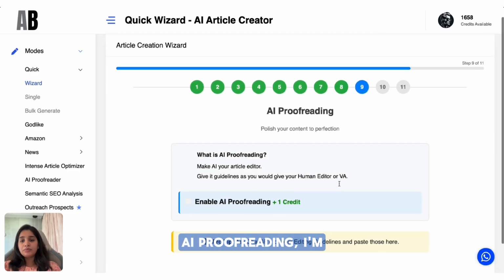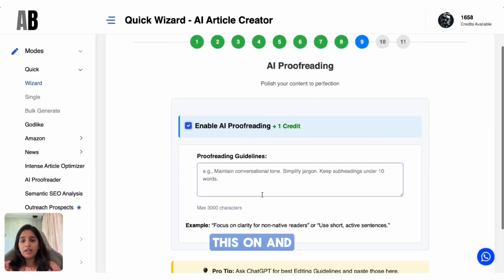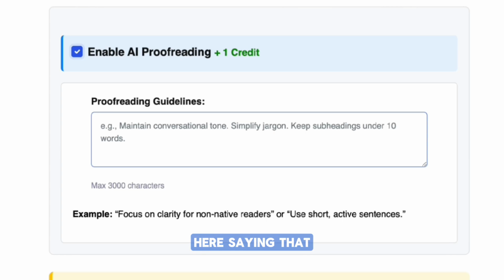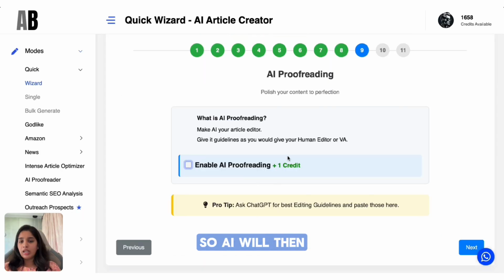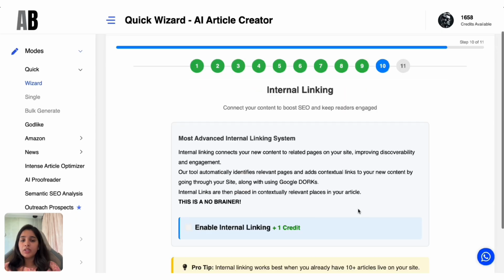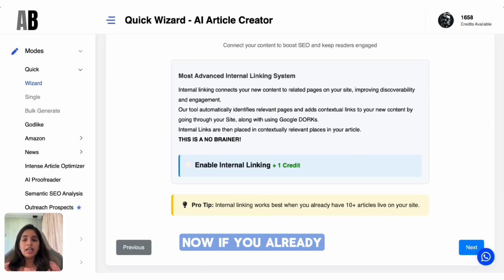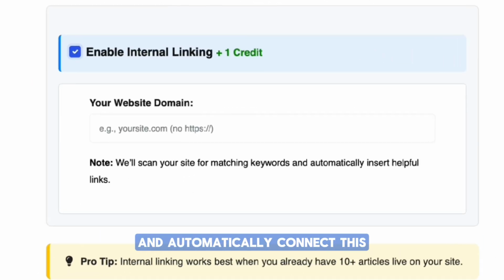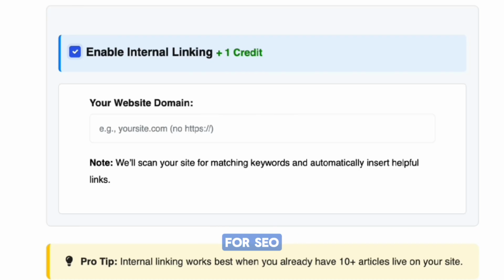AI proofreading. I'm just going to turn this on, and this gives your blog a final polish basically. So I can just leave a quick note here saying make sure it reads smooth and clean. So AI will then do its job. Internal linking. Now if you already have written other fashion blogs, just enable this and paste your domain here, and it will automatically connect this article to those. It is great for SEO and it keeps readers on your site for longer.